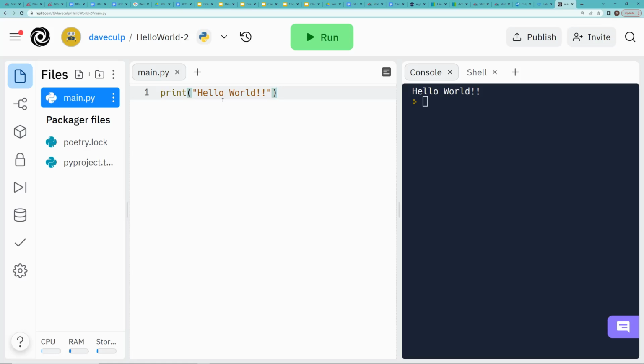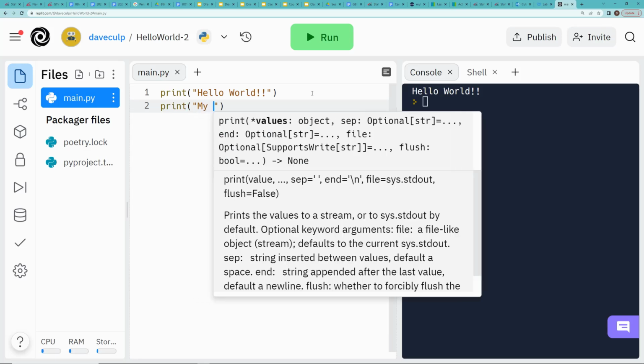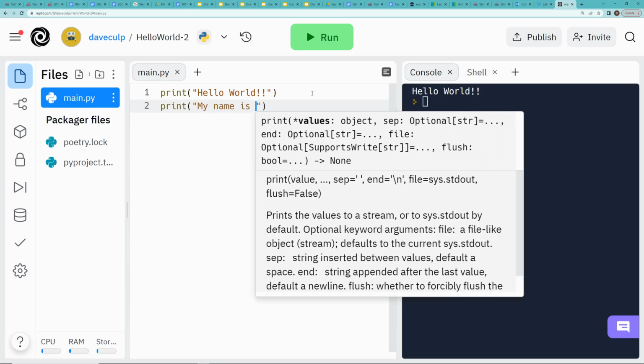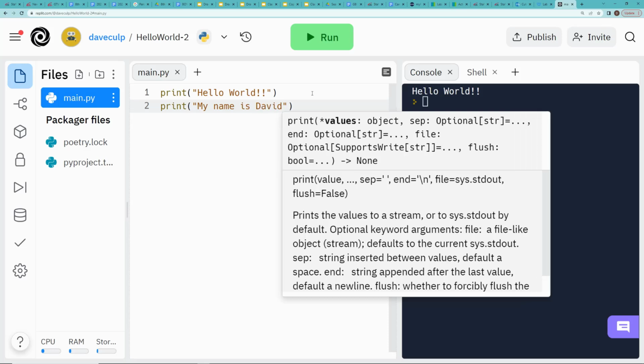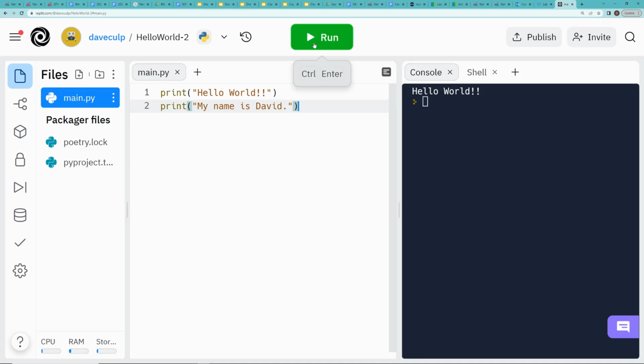Okay. So what we can do, we can add lines. So watch this. Press enter and I can say print, "My name is David." Period. So now when I press run, it says hello world and then my name is David. Just like we programmed it to, just like we told it to.